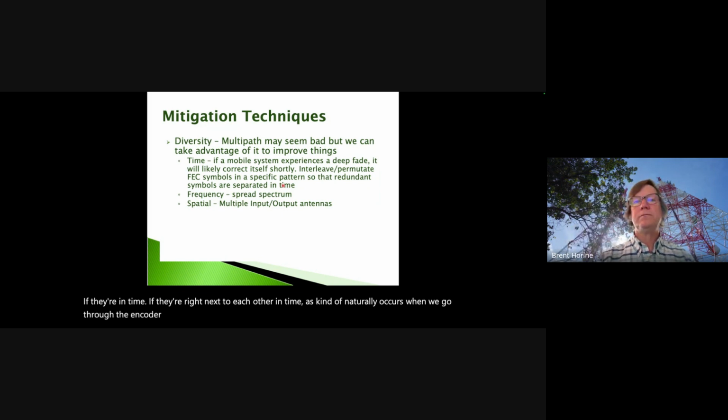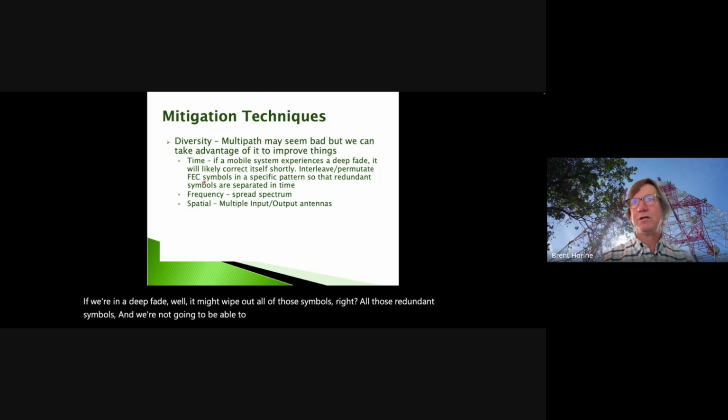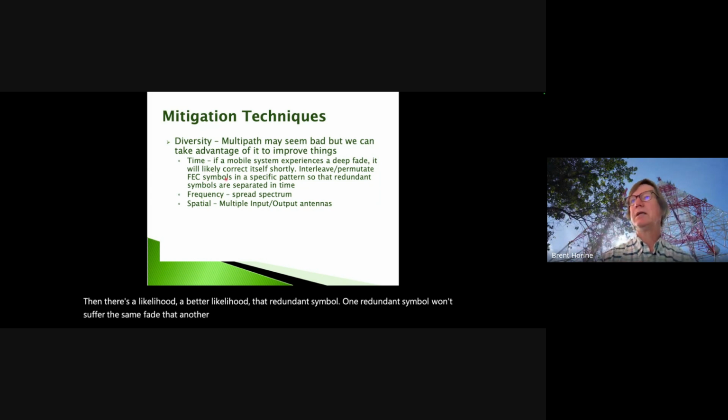If they're right next to each other in time, as kind of naturally occurs when we go through the encoder, then if we're in a deep fade, it might wipe out all of those redundant symbols, and we're not going to be able to achieve the error correction that we'd hoped for. But if we move them around according to a set pattern that we can descramble at the receiver before we do the decoding, then there's a better likelihood that one redundant symbol won't suffer the same fade that another one will, right? So we separate them in time.